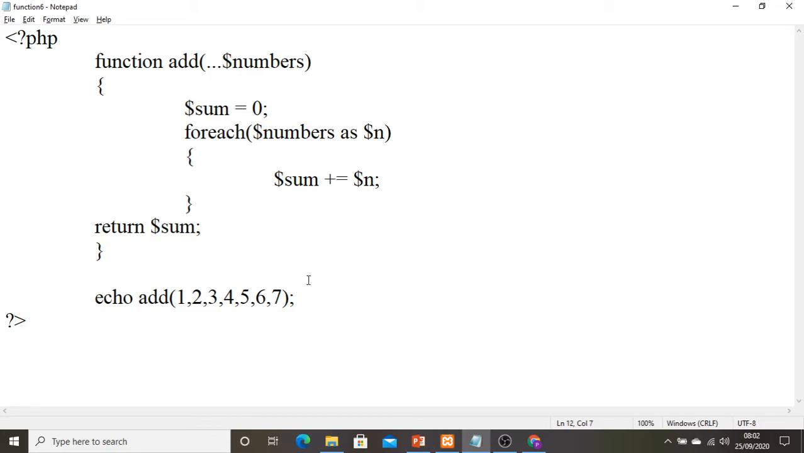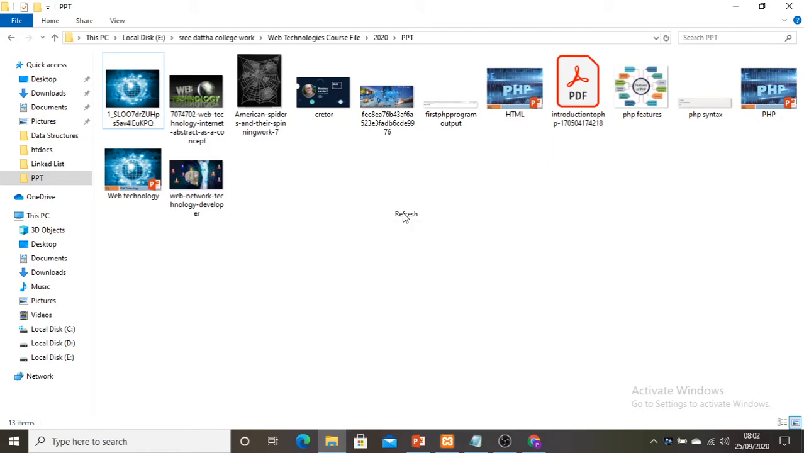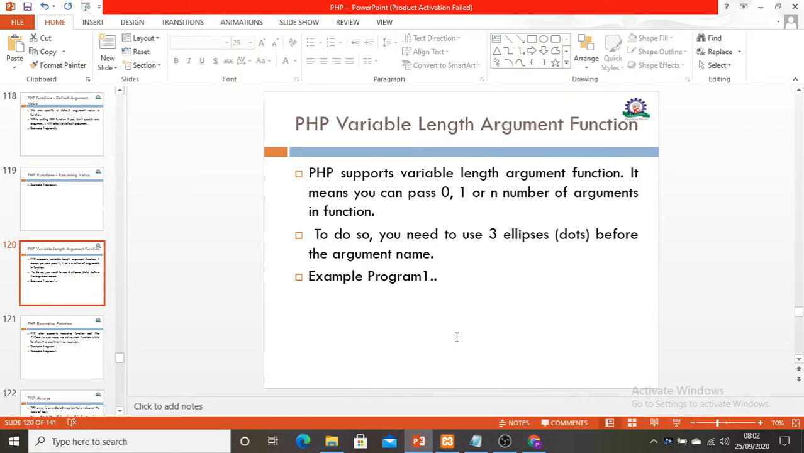Otherwise you can go for an interactive statement like "the sum of the numbers is", and you can add up using the dot operator here. Let me save the file and refresh the browser. The sum of the numbers is 28. So this is how we get the variable length argument function.